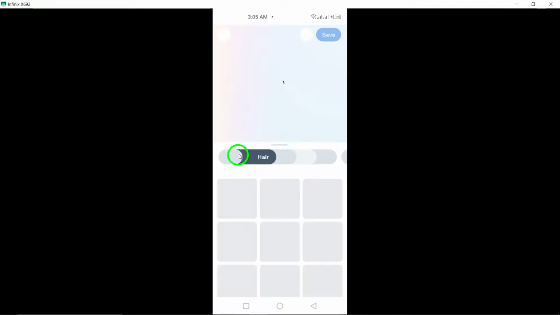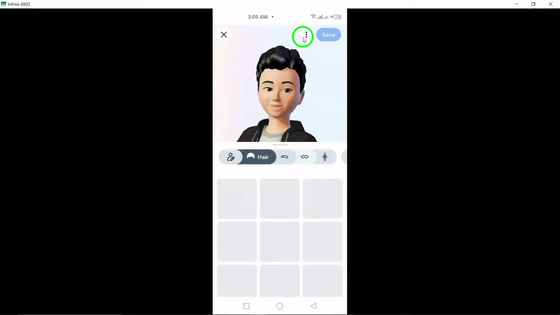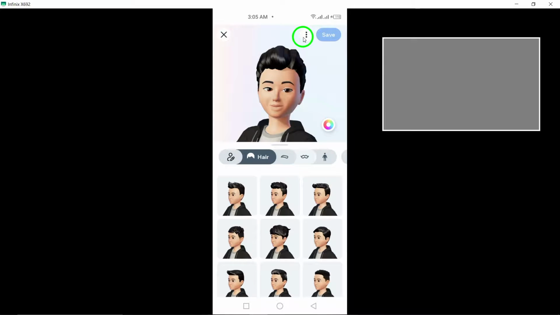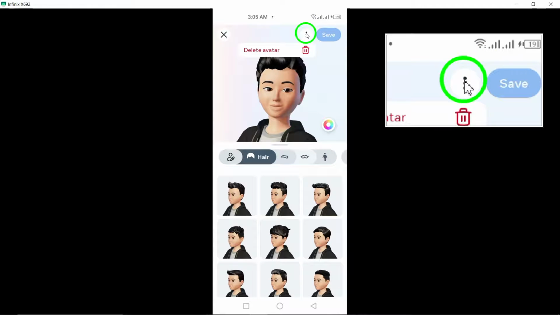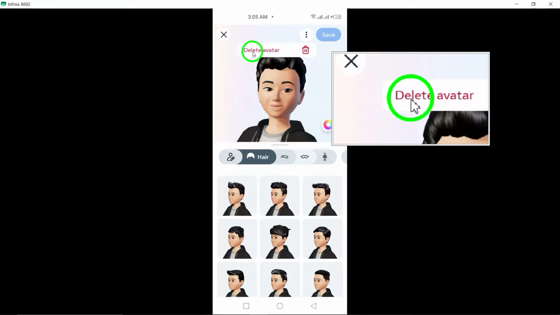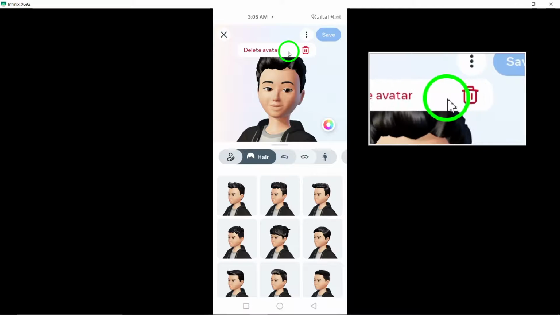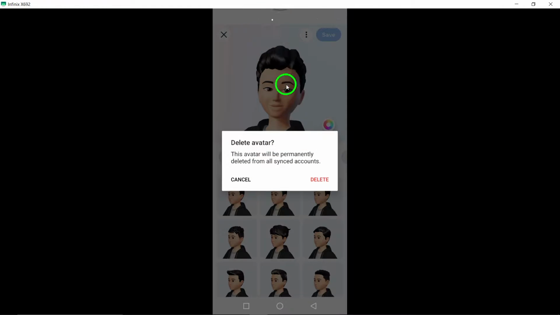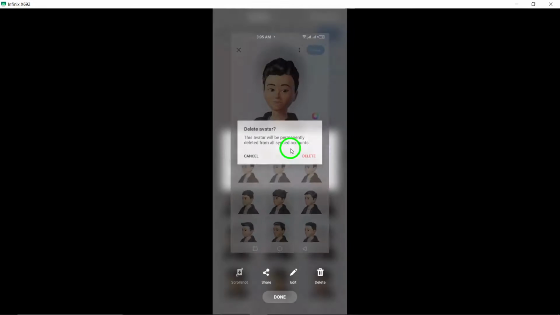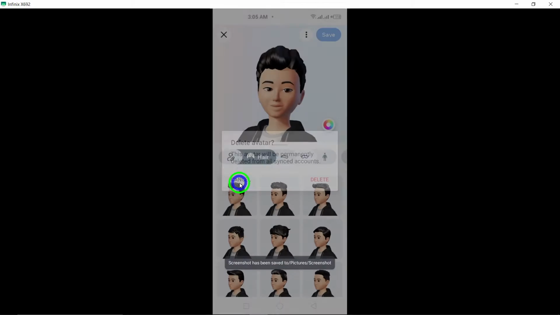Here, you can adjust the appearance of your avatar as needed. To delete your avatar, tap on the three dots at the top right corner of the screen. This will reveal additional options for your avatar. Select Delete Avatar from the options provided. Confirm your decision to delete your avatar by tapping Delete once again.